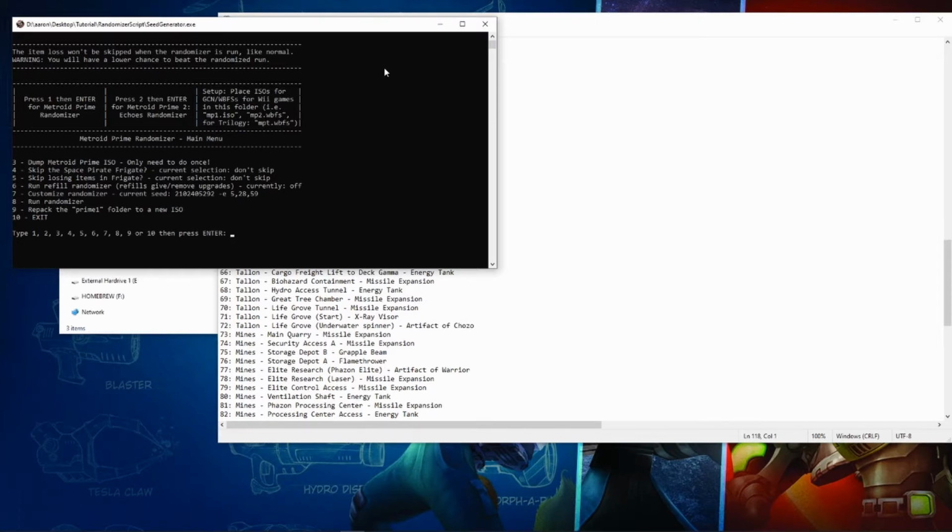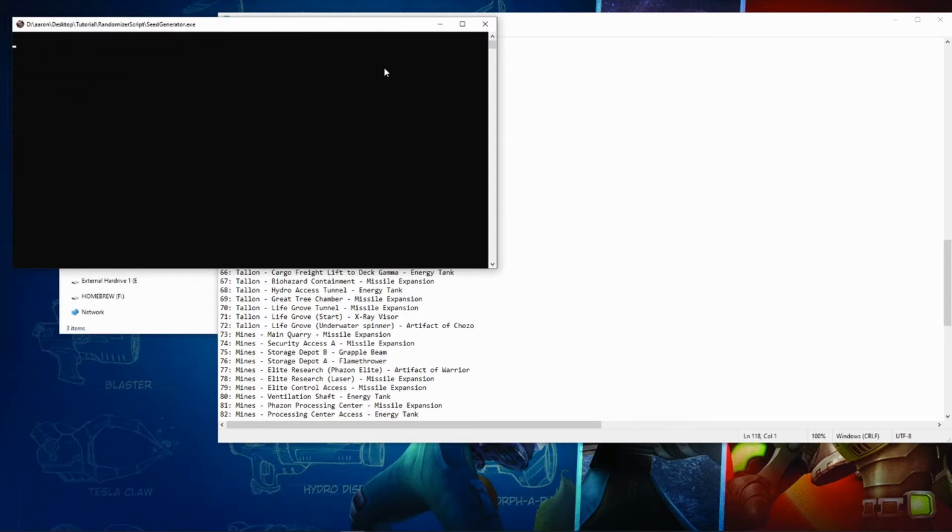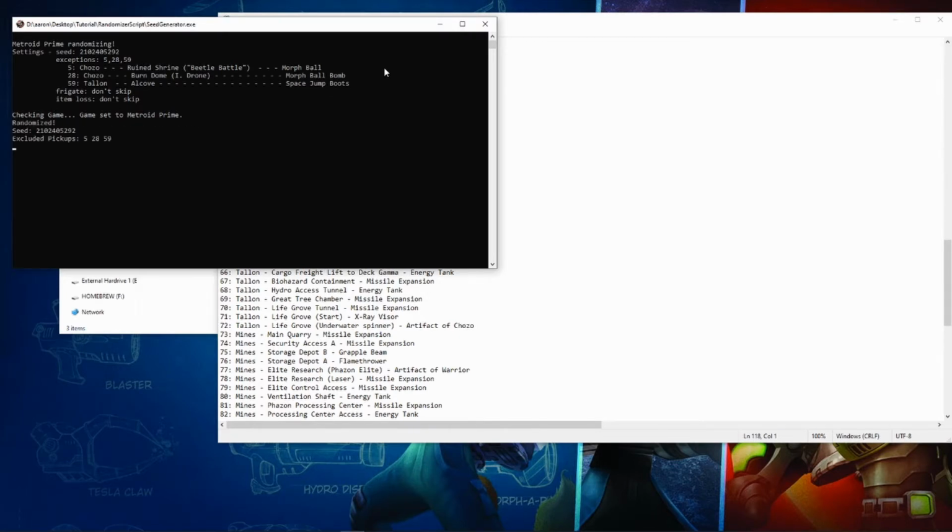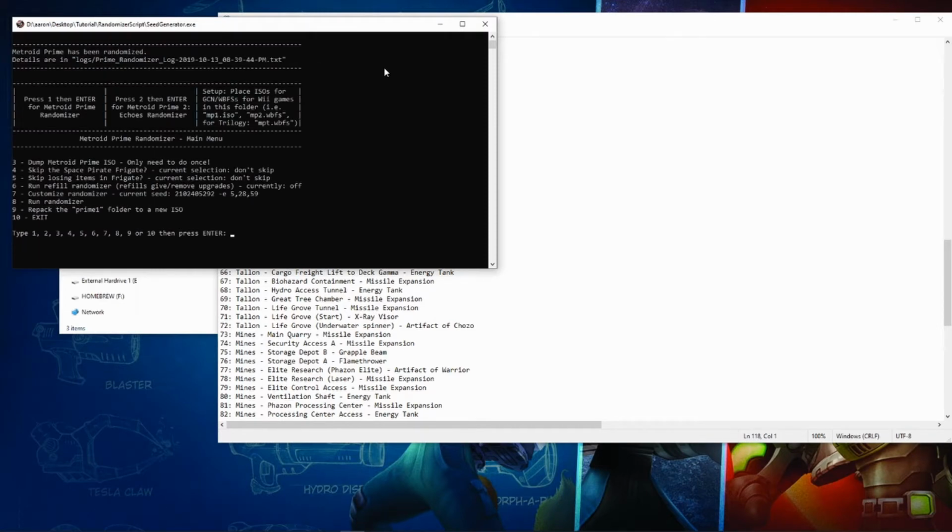Next is number 7, customize the randomizer. The seed generator does all of 7 for us, so you don't need to touch 7. And then 8. This is where we will actually randomize the game itself. So this will use the seed that we got from the generator and put in the exceptions. Frigates don't skip and item loss don't skip, and now it's going to randomize everything. Okay, now it's done. All you need to do is hit enter. This will bring you back to the menu.